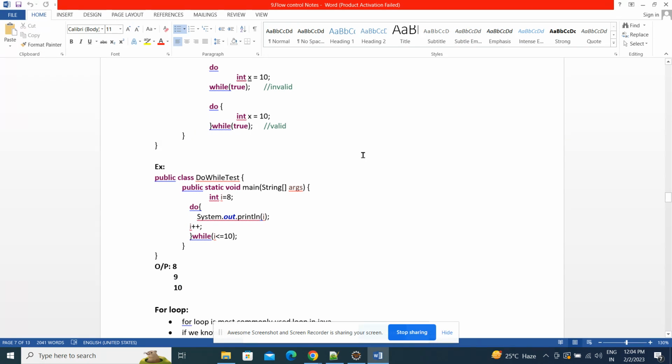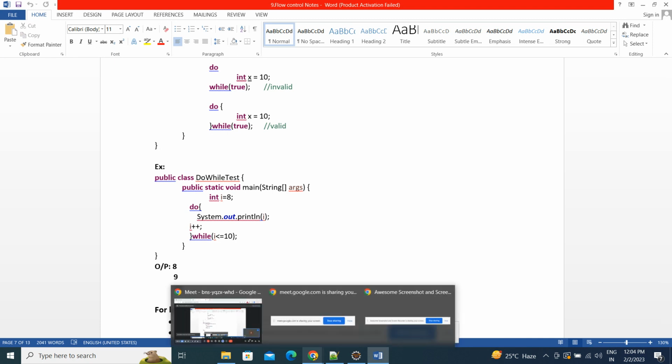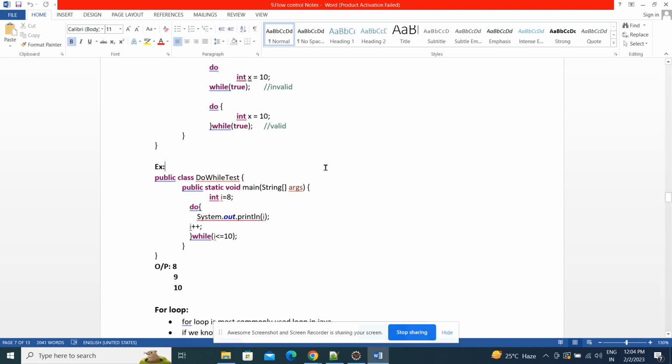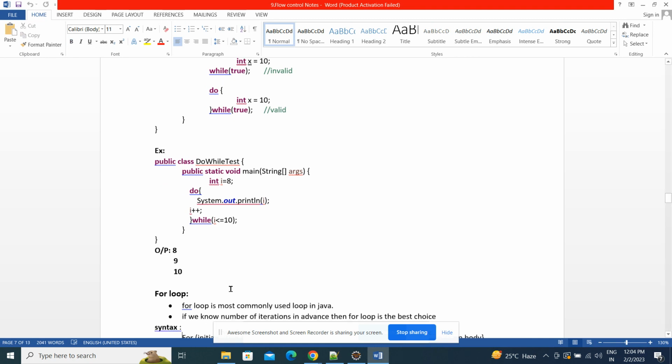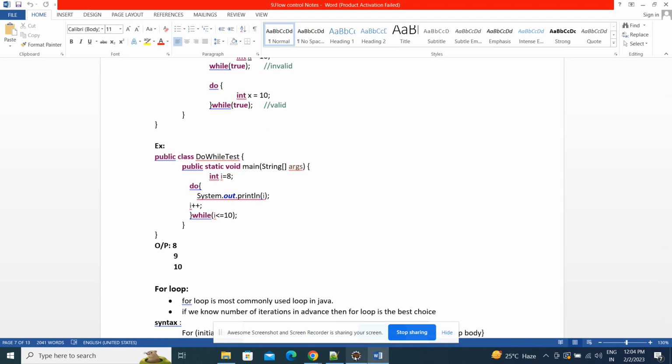Next we'll go for a for loop. Is it enough for today, guys, or do you want me to continue? Guys, you want to continue? Shall I continue? Yeah. Okay. Then I'll continue with the for loop also. It is better.